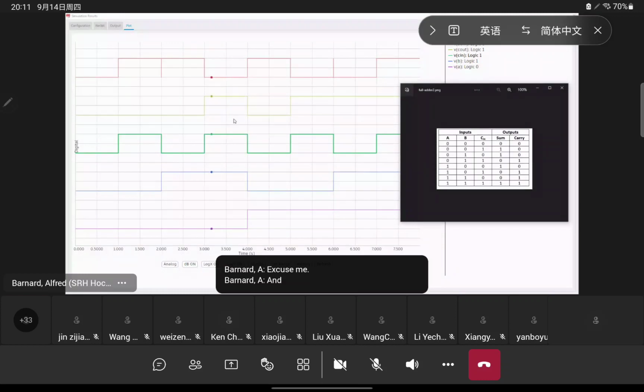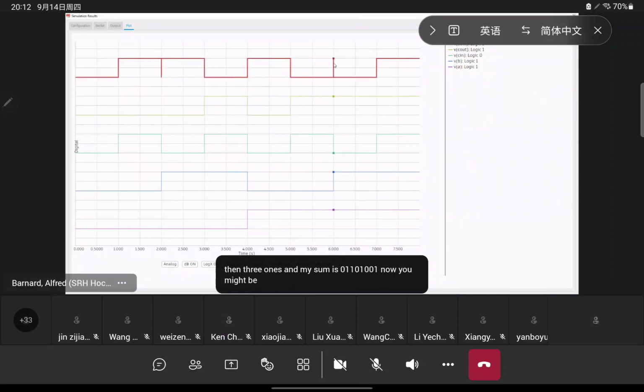And my carry out is 0, 0, 0, 1, 0, and then 3 ones. And my sum is 0, 1, 1, 0, 1, 0, 0, 1. Now, you might be wondering, what are these little peaks here? Why does it have this little spike?